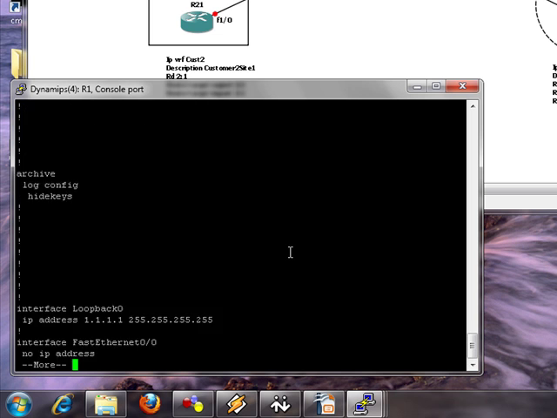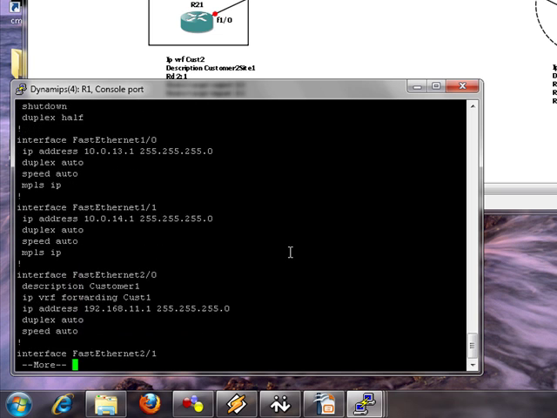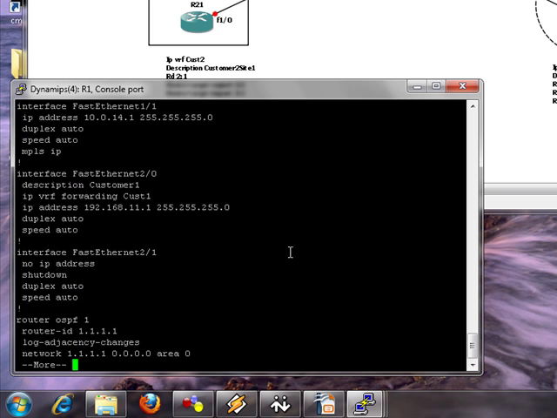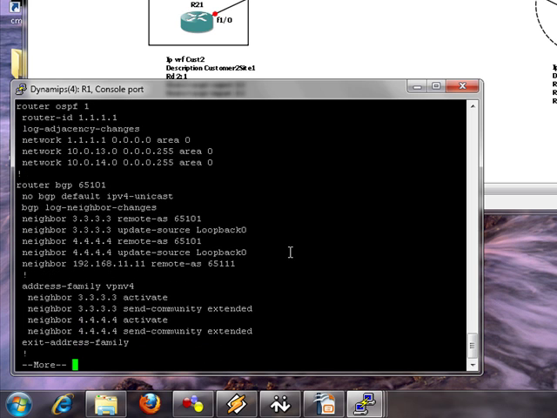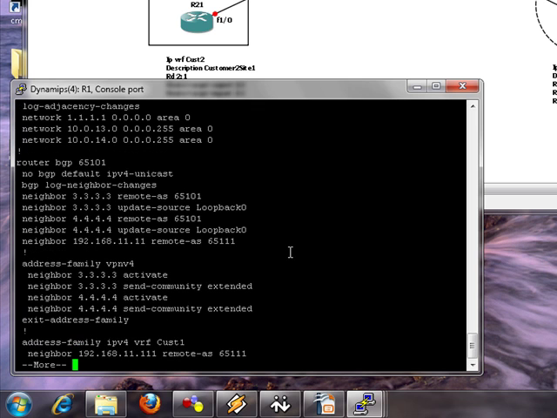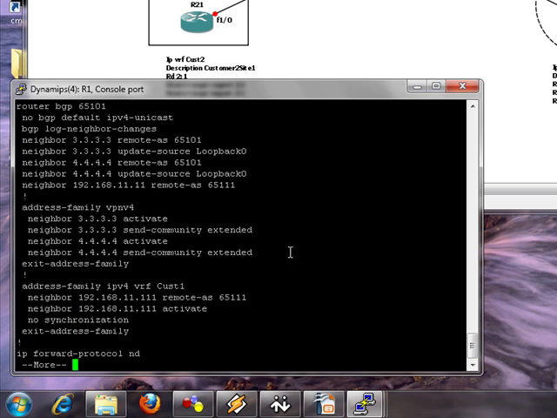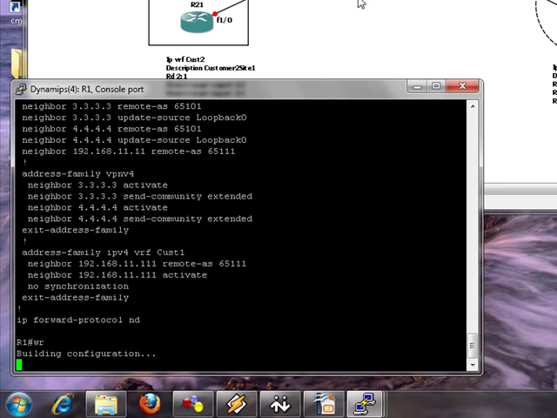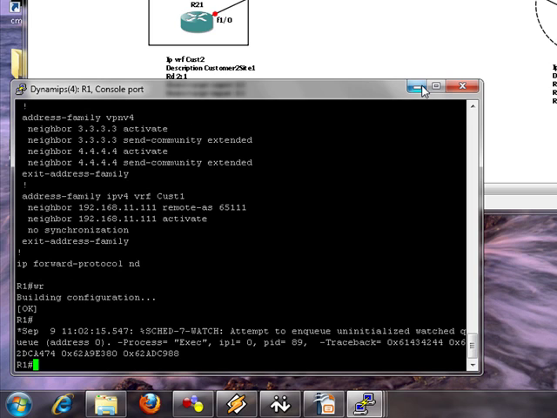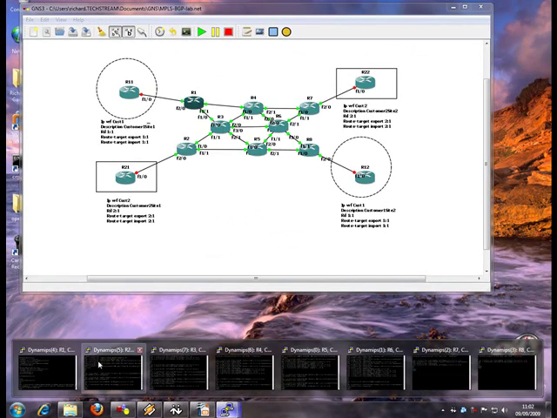That's the VRF configuration. It's the configuration on Fast Ethernet 2 facing the customer. We've got some BGP configuration now. We've got the VPN and the VRF neighbours there. Then you've got the VPNs being activated there. Then you've got the VRFs being activated there. Okay, let's save that. Okay, let's jump on to router 2.